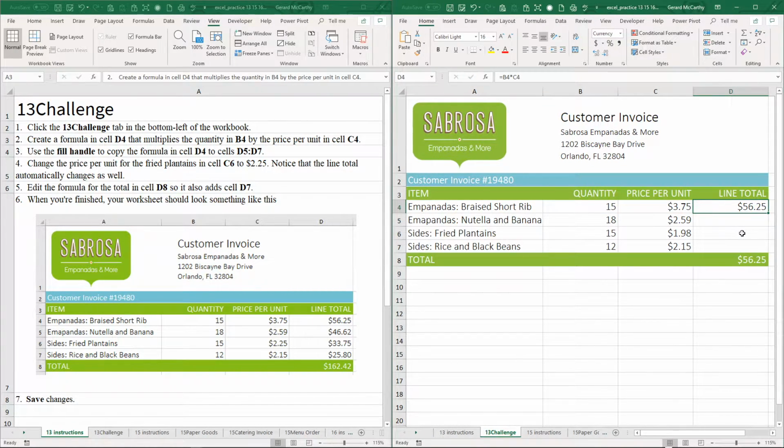Next step, we're asked to copy that formula down into D5 to D7. So we click on D4, hover in the bottom right corner over the fill handle. The cursor changes to a plus. We click and drag to copy it down. We notice here that the formula has been adjusted to multiply the two cells to the left.